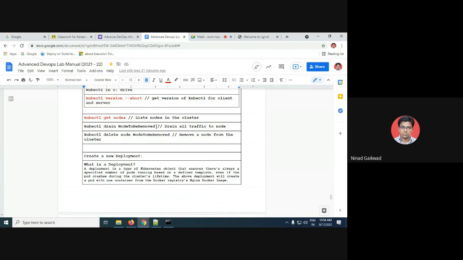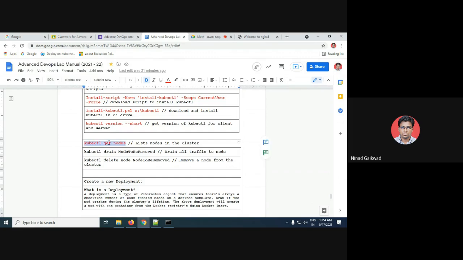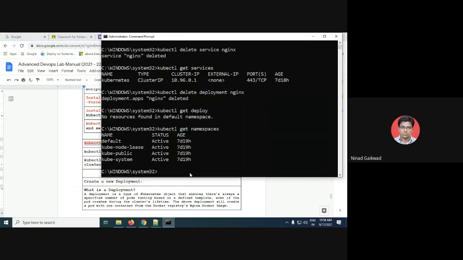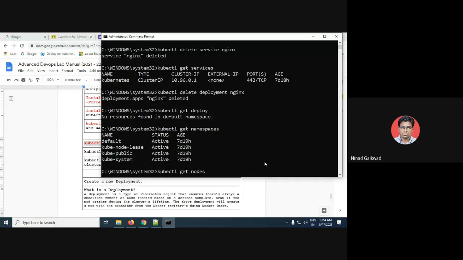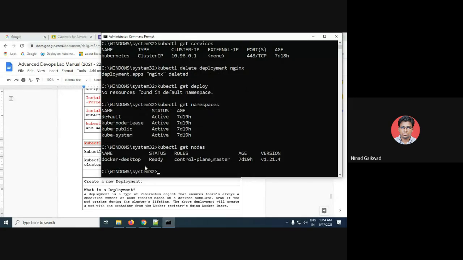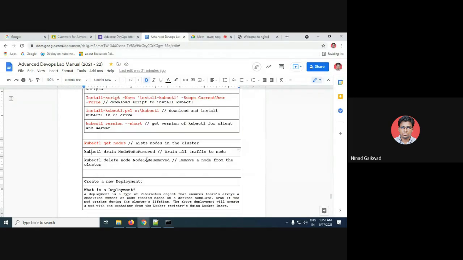Before creating a deployment, we could see the nodes that are there. There's only one node attached in this case. If we were running this same thing on Linux, it would show us two nodes over here. In that case, we would first have to drain the node to be removed, which would be our worker node. Draining removes the traffic that goes to that node, and then we'll delete that node from the cluster.